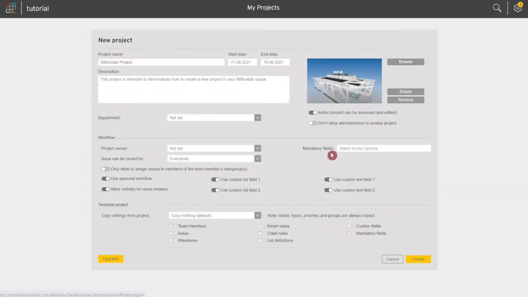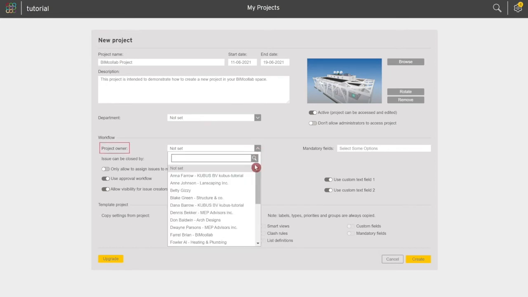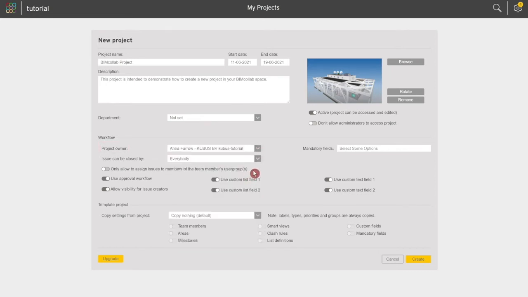If needed, a project leader can choose to restrict administrators of the space from accessing the project. This way they can avoid unwanted changes to the project settings, and limit the administrators from adding team members to the project. Next, select a project owner from the users already added to your space.